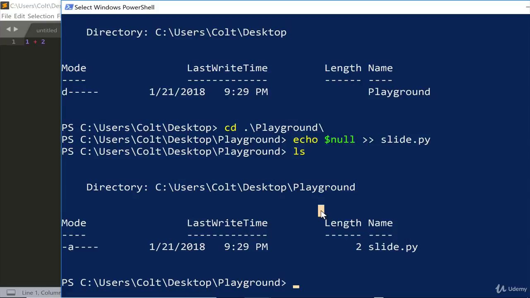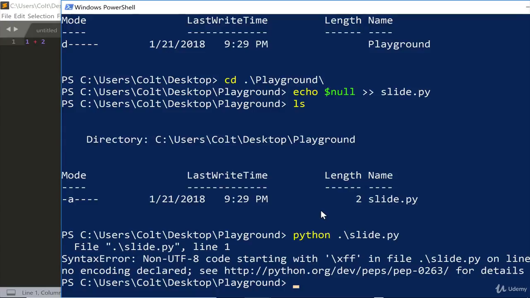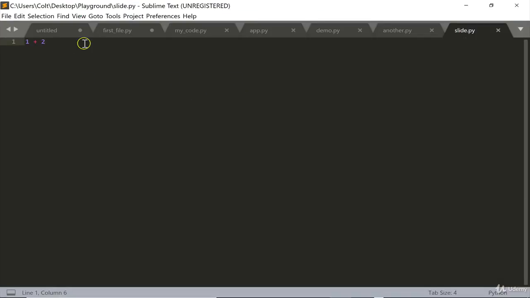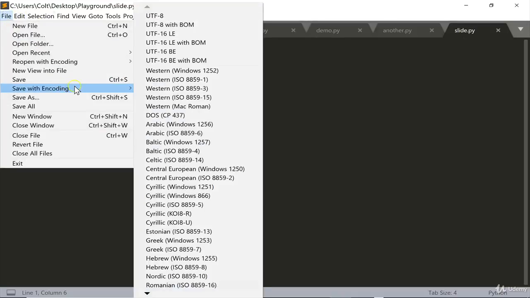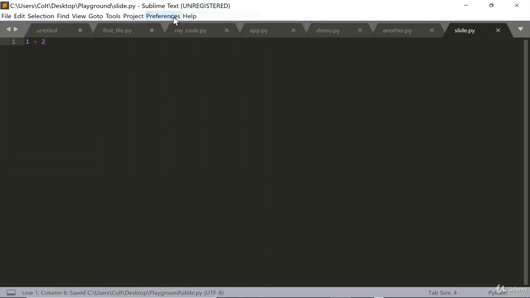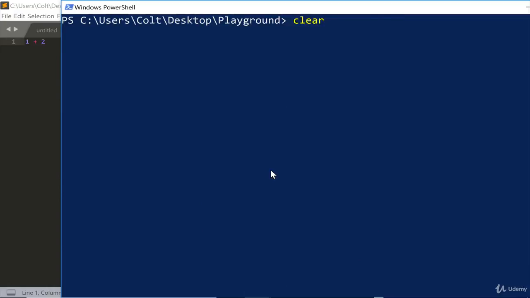And to execute it, I should be able to just run python slide.py. But I get this awful error message, non-UTF-8 code. And that's because I created the file with this command. So long story short, if you want to use that command, you're welcome to, but you'll have to do a file save with encoding UTF-8. And now it saves it, and if I go back, let me clear to make space. If I run that command again, it now works. I don't see anything because I didn't output anything, but I didn't get an error.